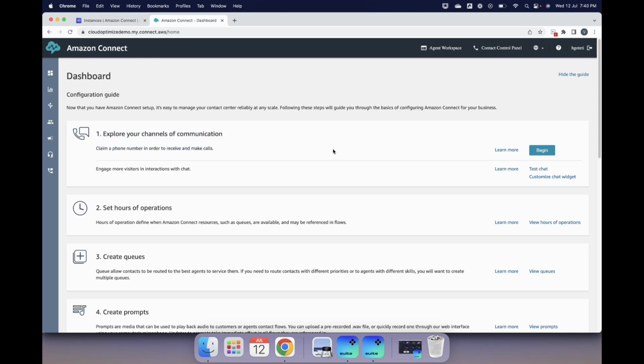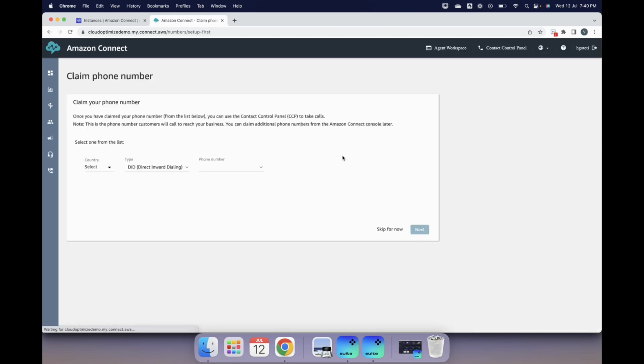It says claim your phone number. The task is pretty simple. You go ahead, click begin, and then you select a country where your customers will call, or the number from which you want to call. You can actually pick any number of phone numbers here, but first let's just select. For the direct inward dialing number, it shows you a bunch of options available. Or if you want to select a toll-free number, you select toll-free, and these are the options available.